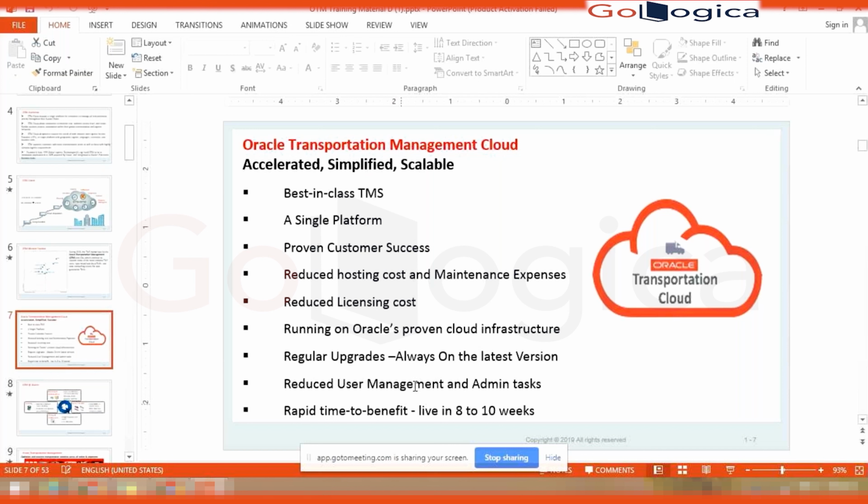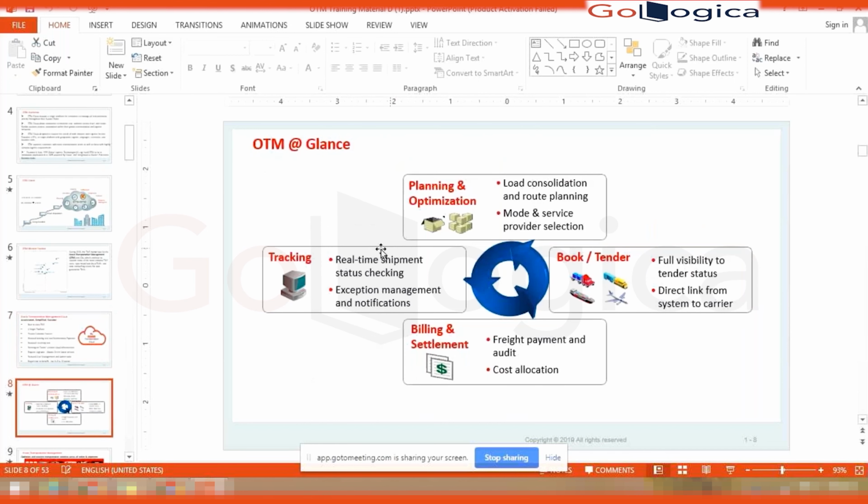So this is OTM at a glance, what we are going to do. This is the first part, planning and optimization. Planning and optimization is where you are planning the route from order to shipment. For example, as I told you, route planning. We'll have a route and we'll have multiple rates in it, and OTM is best at picking the least cost.